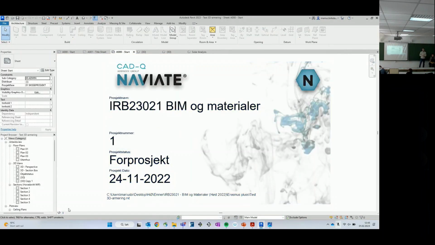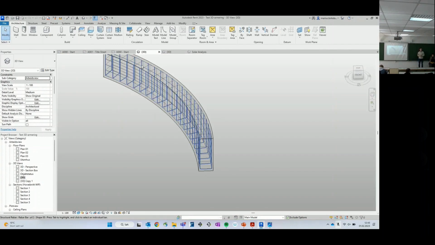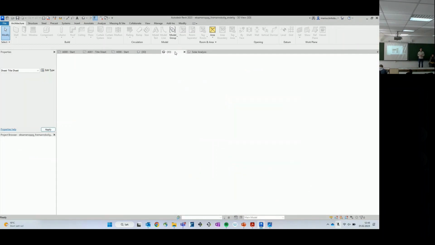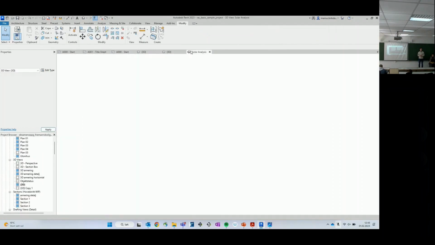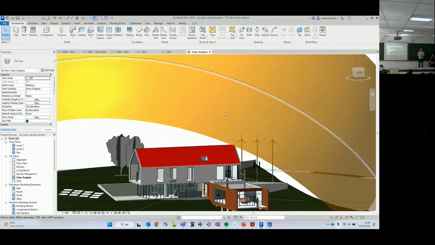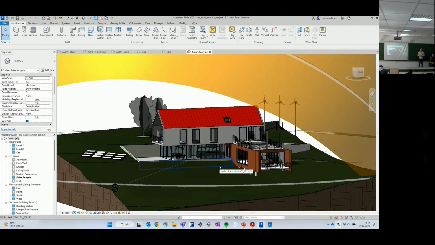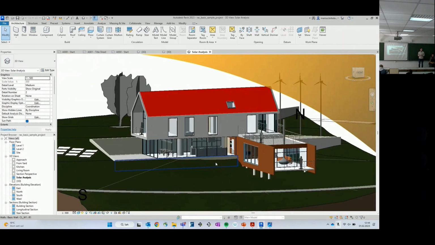Are there any more questions before we? Yes. Can you make, for example, if you had, I guess, a concrete ceiling or something like that, and the reinforcement, can you generate a floor plan from the 3D model? Yes.